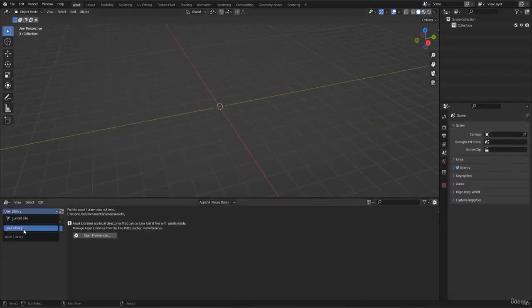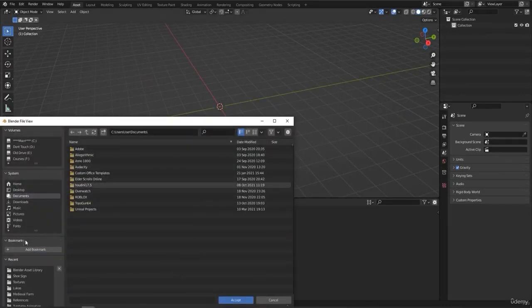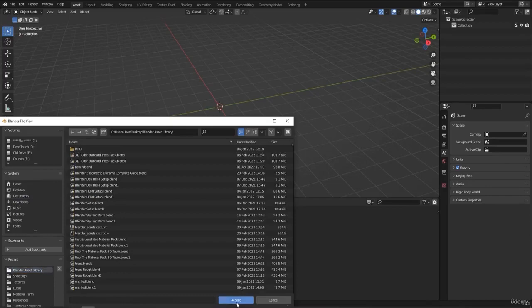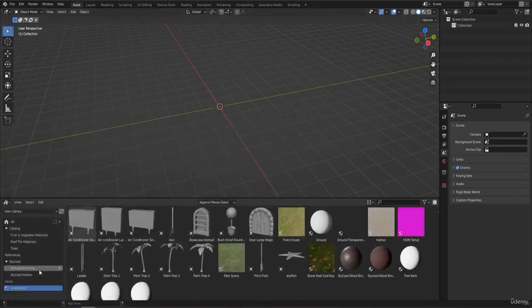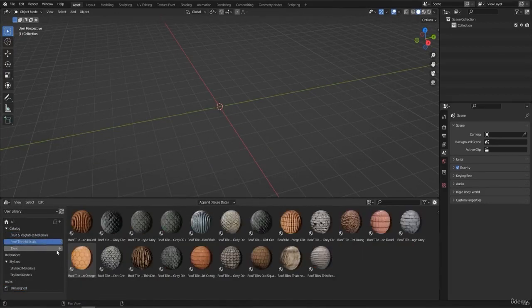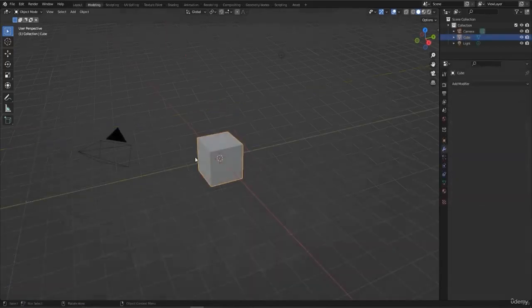Now we can go to our user library, open preferences, and let's find our Blender asset library, click accept, close that down, and there we go. You can see I've got all of my assets in. You can even see the ones that aren't assigned, but you can see I've got all of these assets in place already.